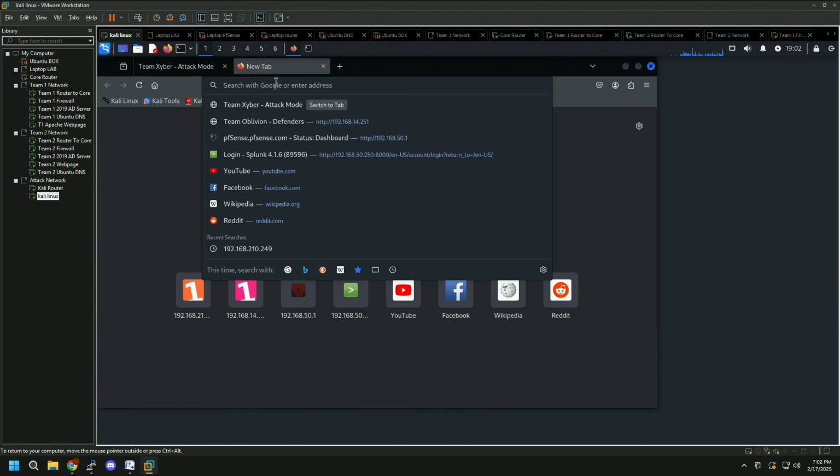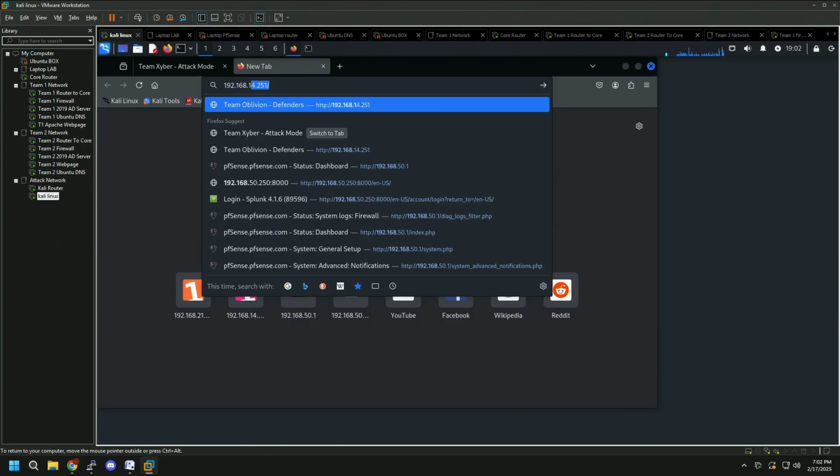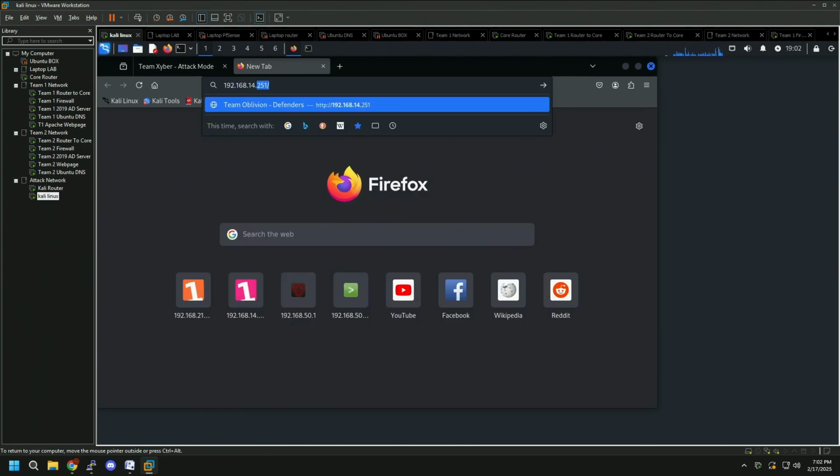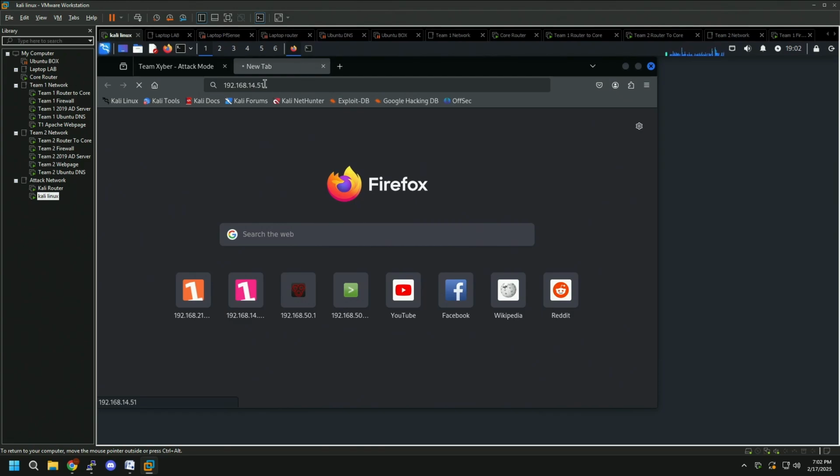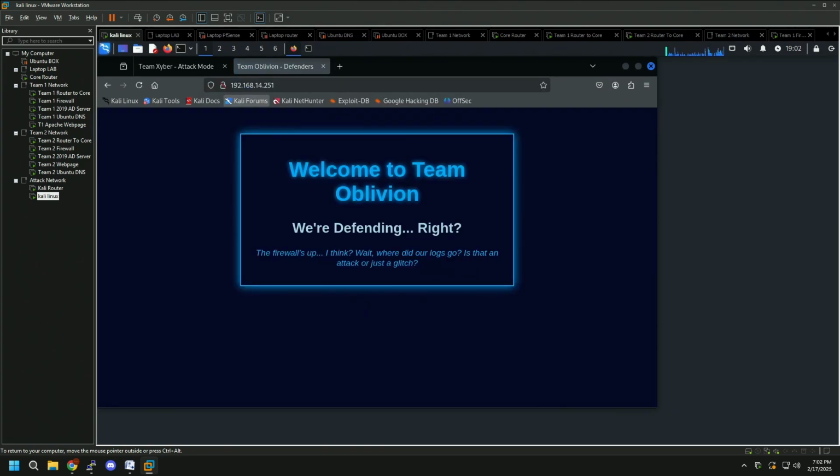And we have the same thing for 192.168.14. I have both servers natted, but this one's 251. That's 51. Let's go to 251 right here. Boom. It's Team Oblivion. Obviously, Oblivion, clueless. You know. So we're defending, right? The firewall's up, I think. Wait, where do our logs go? Is this an attack or just a glitch? Well, it's fun.